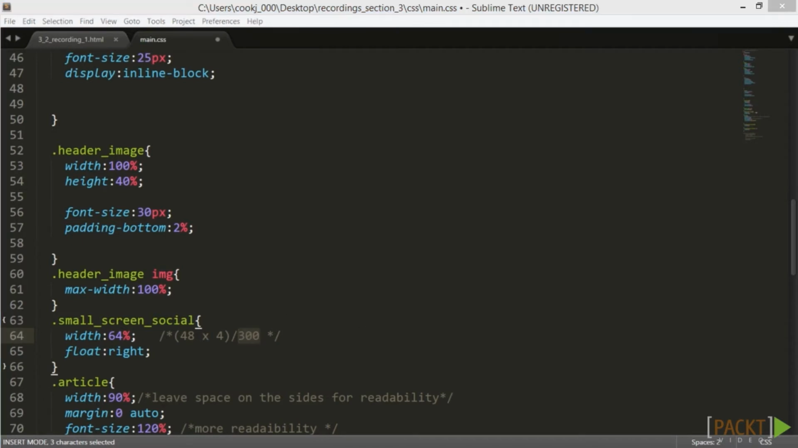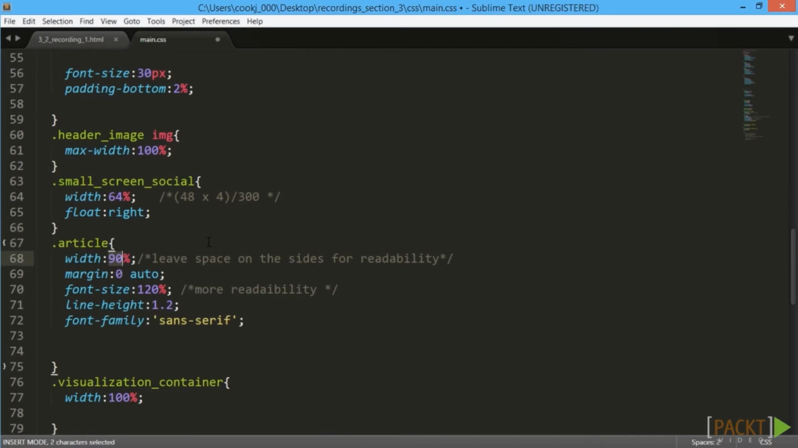As noted by Apple, 44 by 44 pixels is the smallest space most people can easily click in a touchscreen environment. You've probably encountered pages that made design errors in this vein, as you would try to click on elements and instead click beside. Also note that the width of our article class is 90%, and it's centered with a margin of auto. There are also some readability features here, such as a 120% font size and 1.2 line height. These are great for a mobile-sized environment, but probably not how you would like to organize a larger page.